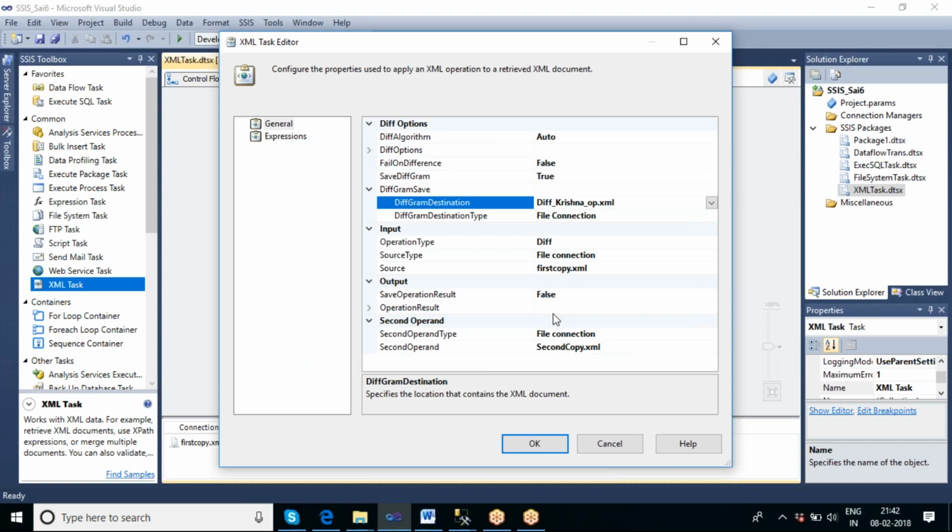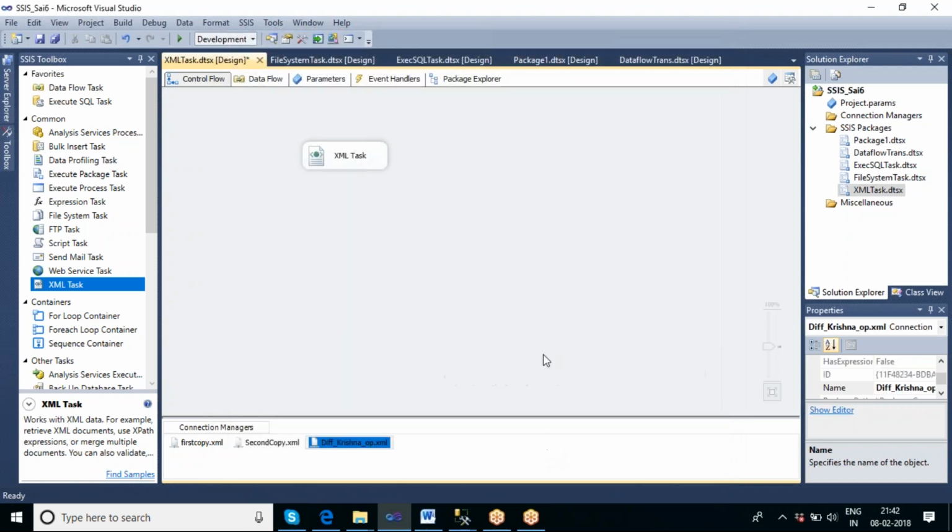Okay. So we have specified the first file location, the second file location, and after that I have specified where I want to store the difference. I have specified that under the difference graph save like this. That's it. Now let us go and see.